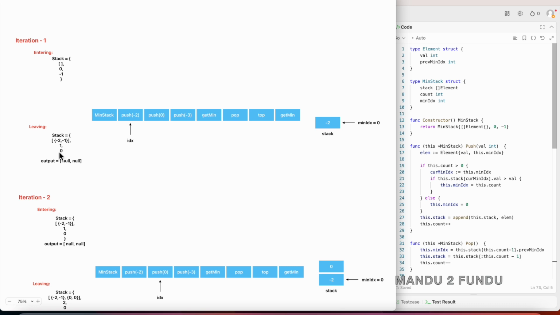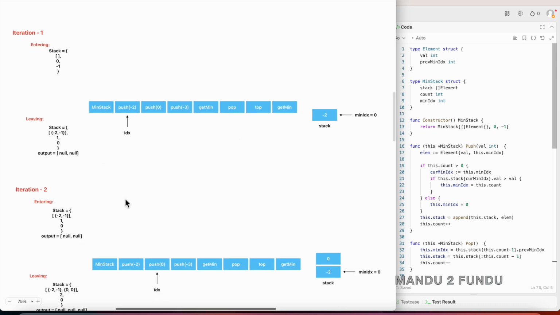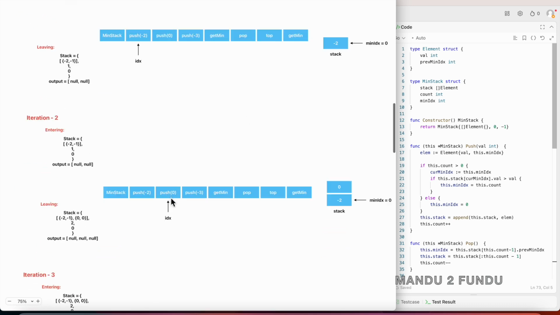and the total number of elements in the stack is 1. The index of the minimum number present in the stack is 0, that is the first element. The element at index 0 is the min index. So the next push operation is called with input 0.